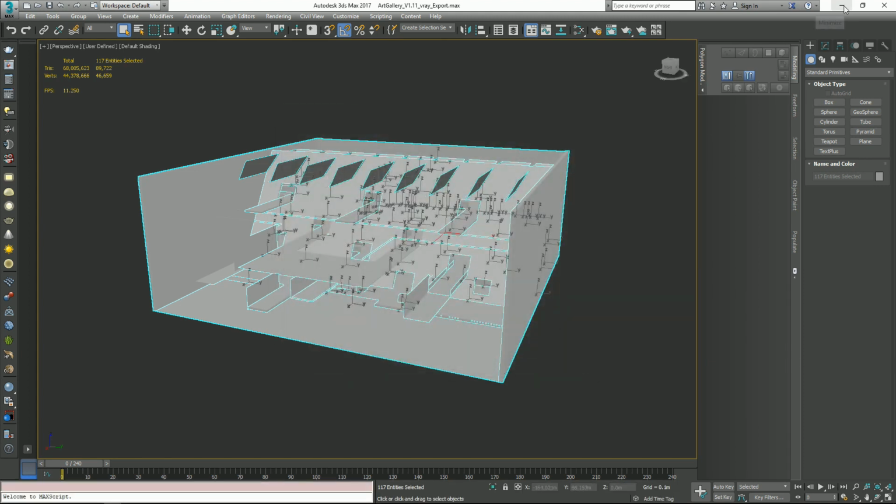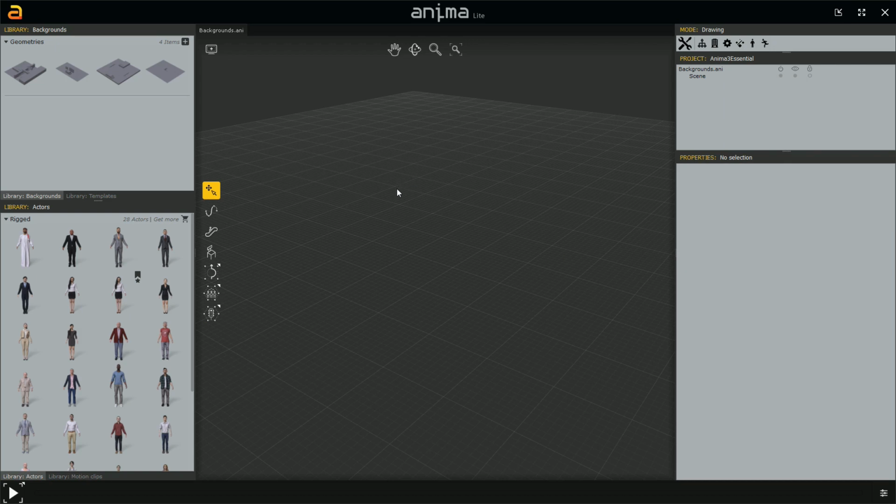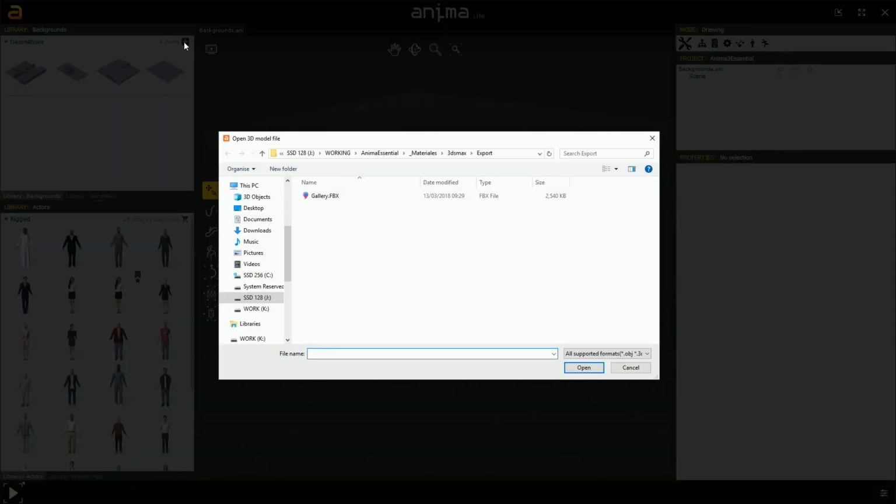So we can go back to Anima and now we can import. First of all, we need to have a background, a project and a scene. If we don't have a scene or a project, we cannot do this. So we go to the library backgrounds and we use this plus button as we did for the library templates. Left click on it and we need to specify which file we want to import. So here is the gallery FBX, and here we can see which are the formats compatible with Anima.